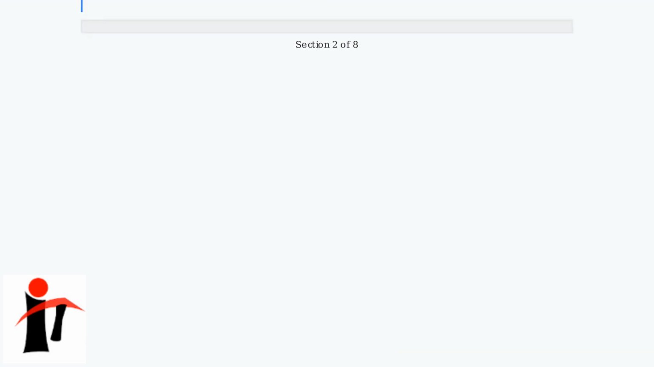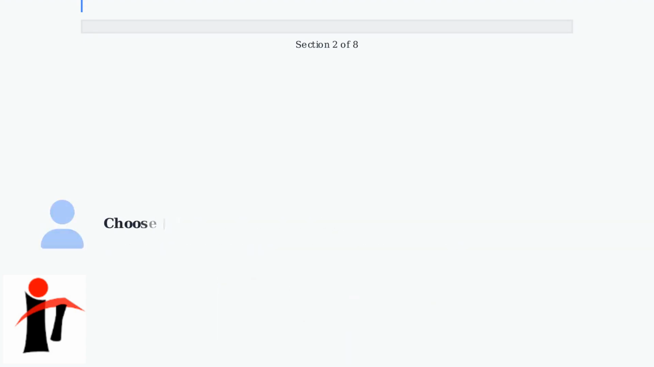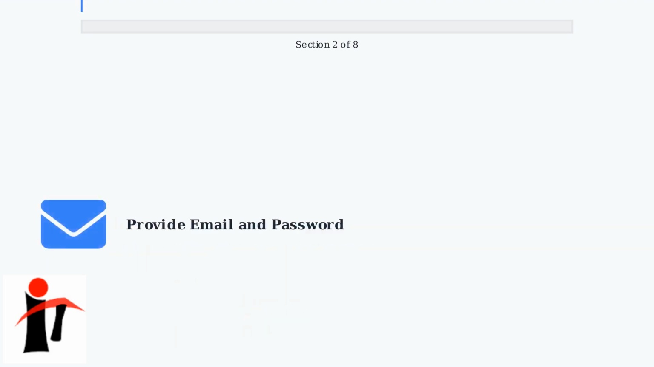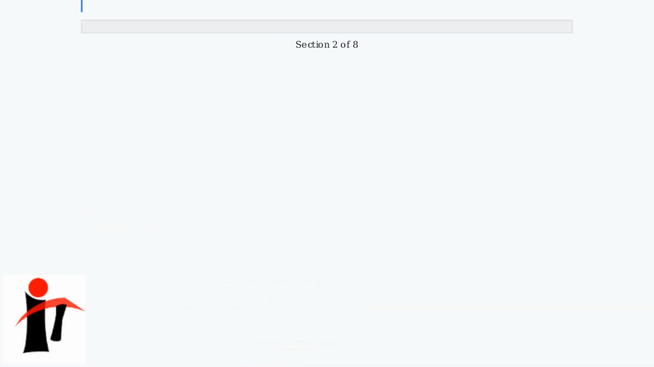First, visit ziprecruiter.com or download the mobile app on iOS or Android. Choose Job Seeker when prompted to select your account type. Provide your email address and create a secure password to protect your account. Verify your account through email or SMS by entering the confirmation code sent to you.